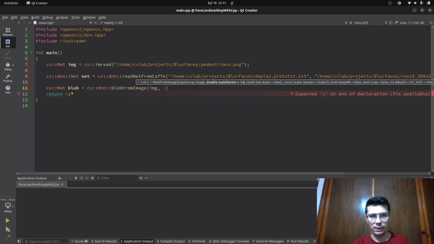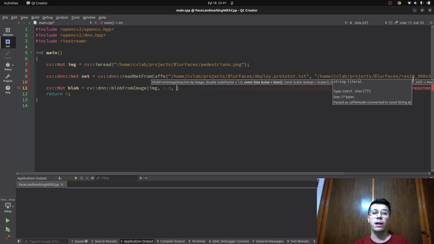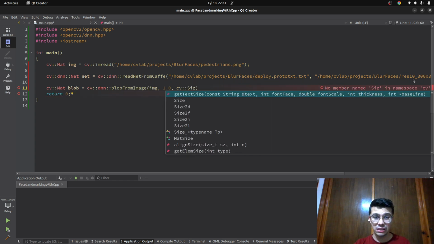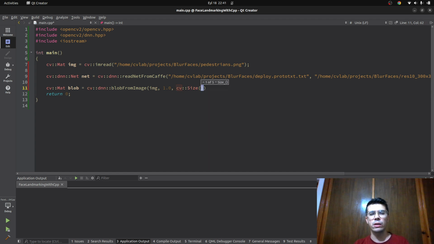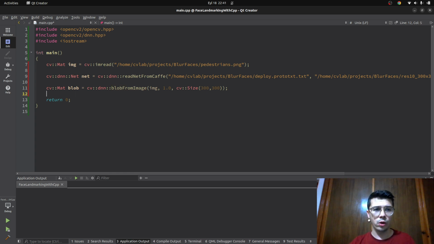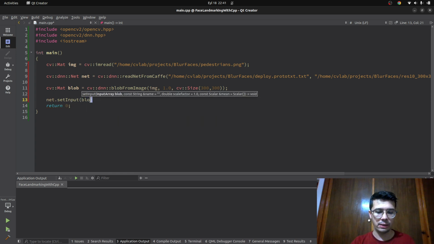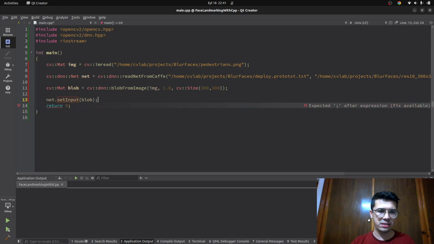So blobFromImage requires an image input. The scale factor can stay as default, and the size is the most important one here. As you can see, my Caffe model is 300 by 300, which means my Caffe model was trained on images whose sizes are 300 by 300. So I need to give the exact size which my Caffe model configuration has, 300 by 300. Okay, so we already created our blob. Next we need to set this blob as input to our DNN network, which is gonna be like this. The others can stay as default for now.